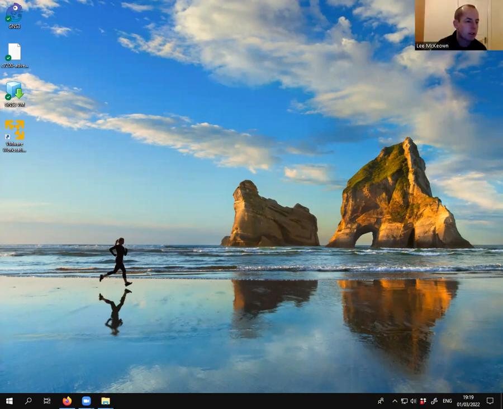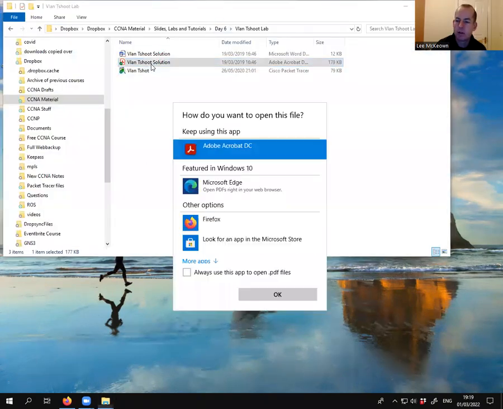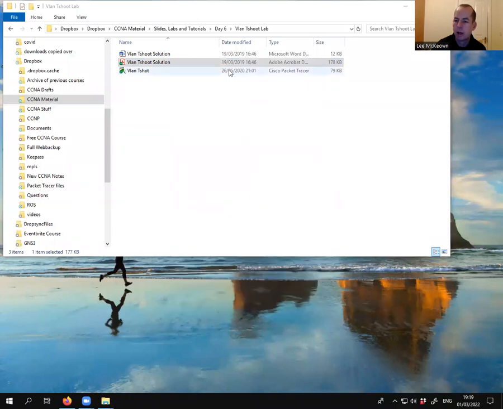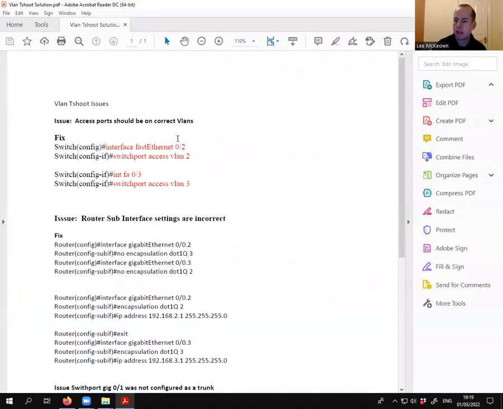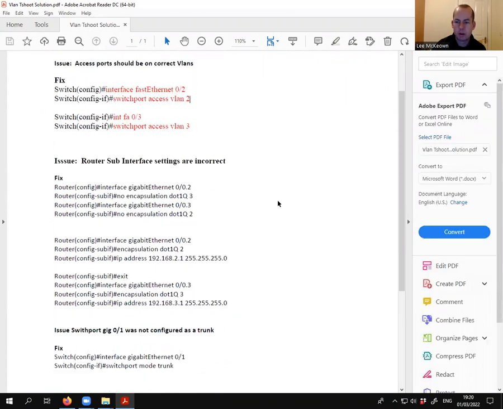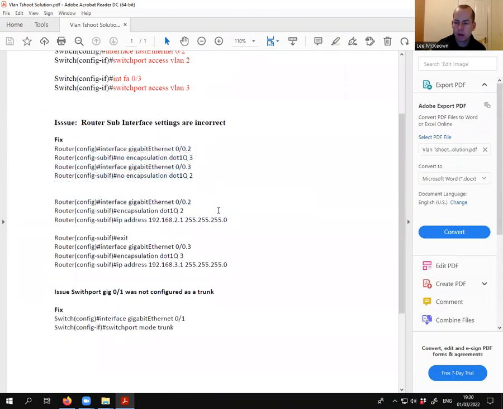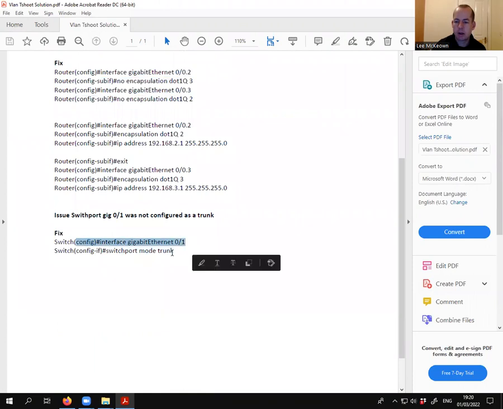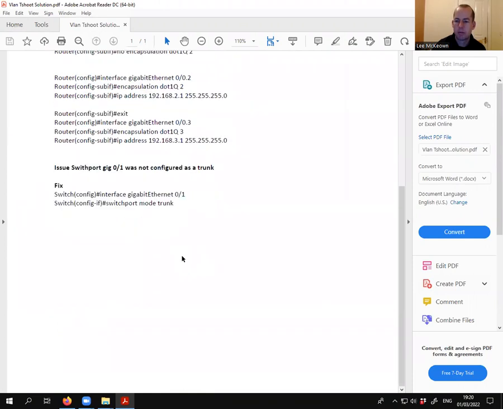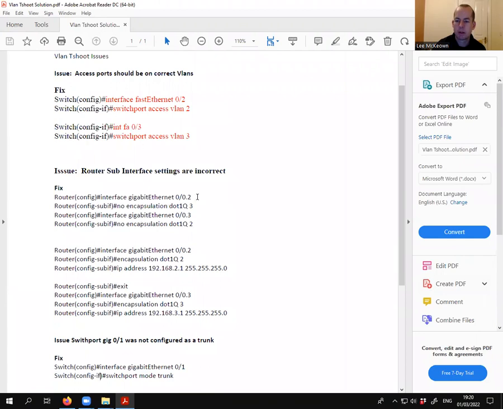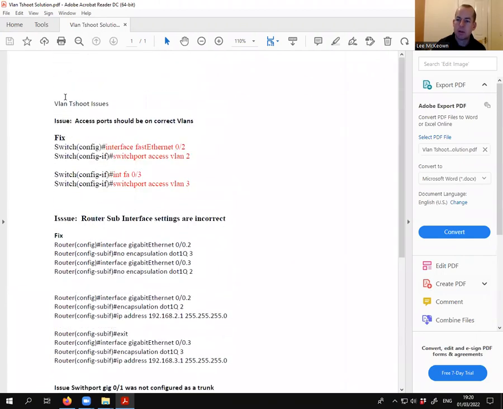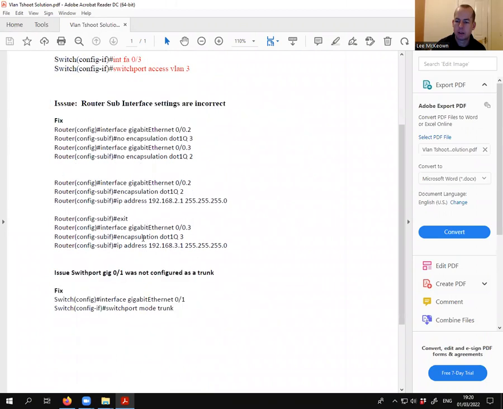Now if you go in, the VLAN troubleshoot solution is in there as well, so you can go back over the notes there. Basically we had to go in, interface, create our switch ports. Sub interface were wrong, and our interface and our connection here, gig 0/1. So there are our 3 issues.